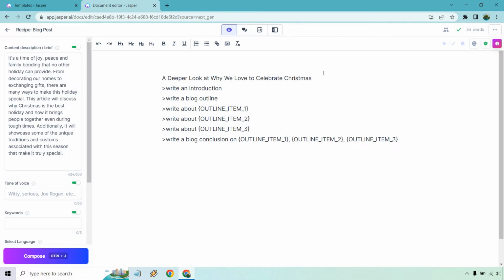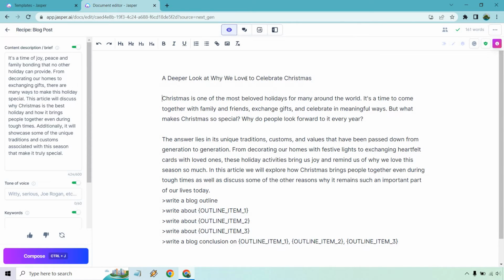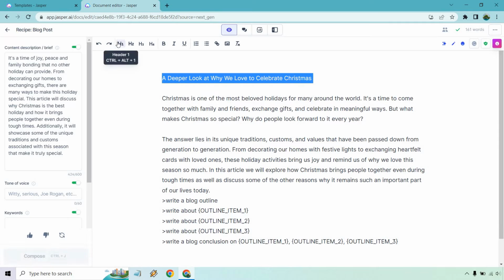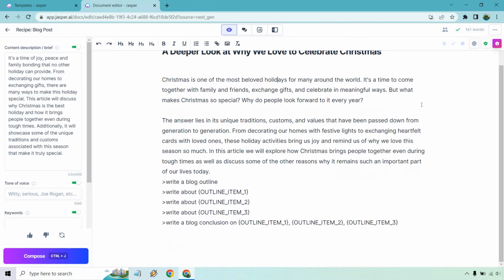So next, what we want to do is write an introduction. So let's move to after, write an introduction. Once again, hold control and hit enter. Okay, so what I want to do is just move this. So this can be our H1. This is our title. Christmas is one of the most beloved holidays for many around the world. It's a time to come together, so on and so forth. But what makes it so special? Why do people look forward to it every year? The answer lies within a lot of things here. It's going to kind of skim very quickly.